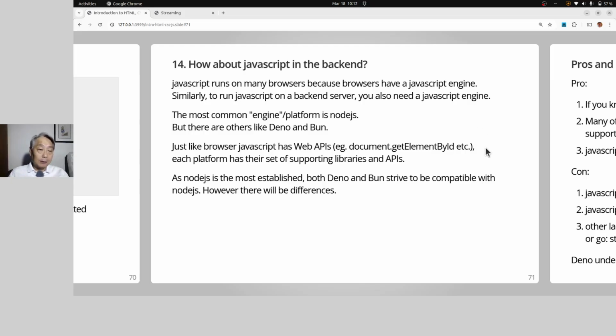Just like the browser has web APIs, such as getElementById or the fetch element you saw, each engine or platform has its own set of supporting libraries and APIs. However, as Node.js is the most established, both the Deno and the Bun ecosystems, which are the new JavaScript engines or platforms, strive to be compatible with Node.js. The compatibility is good, but there will be differences, and sometimes the corner cases will rub you the wrong way.